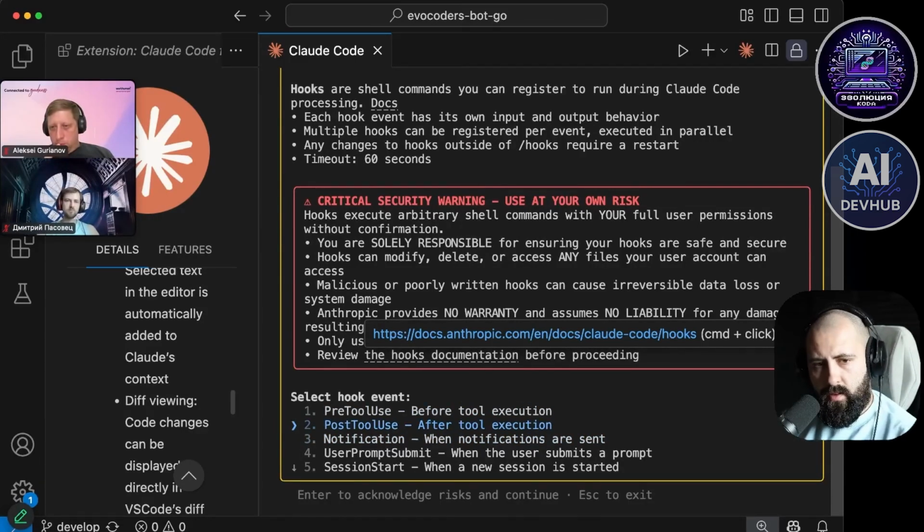There are a total of 5 events. Before running the tools, after running the tools, when Claude Code sends a notification. And then there's user prompt submit, when you send a prompt to Claude Code, and when you start a new session.